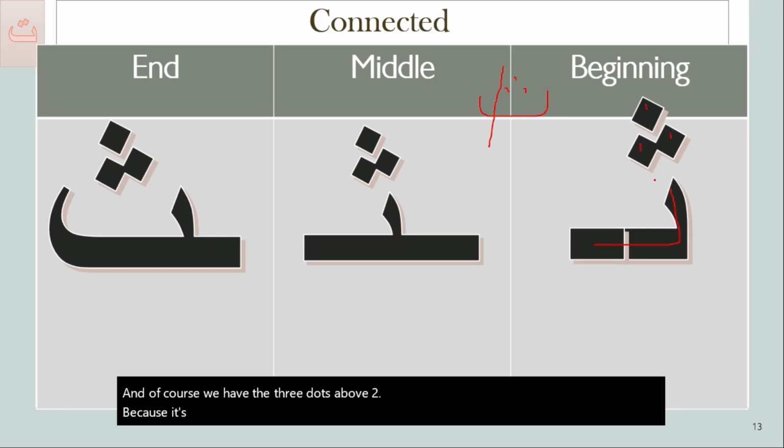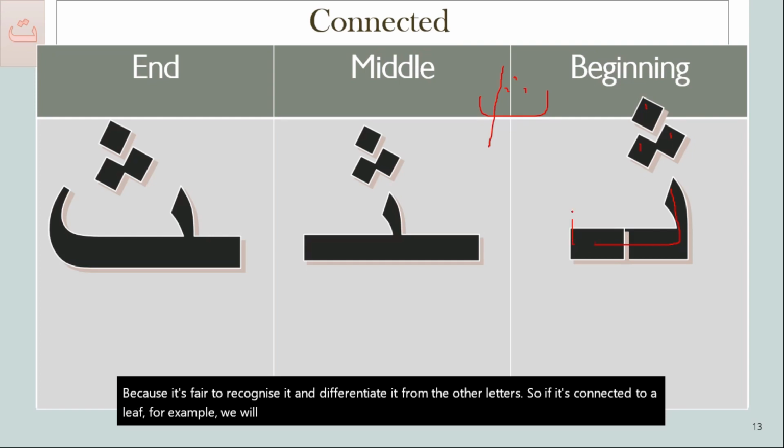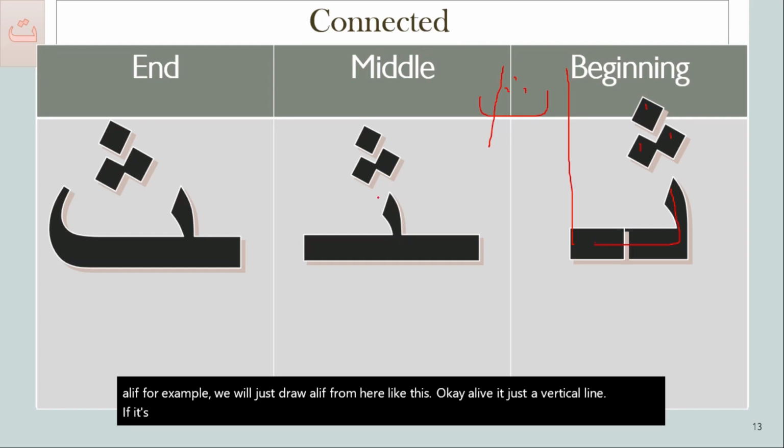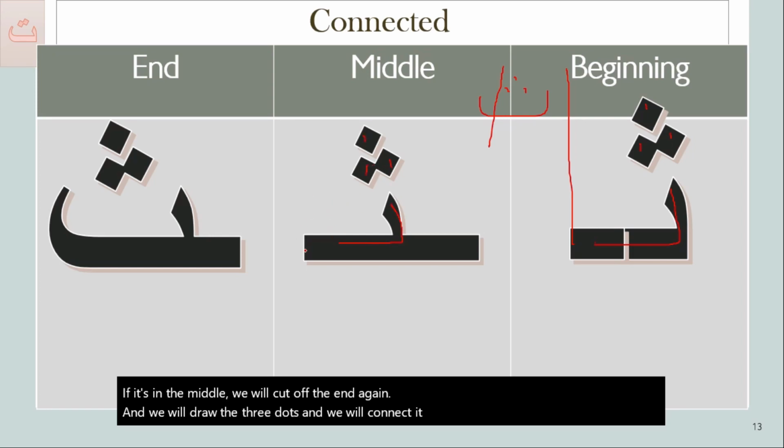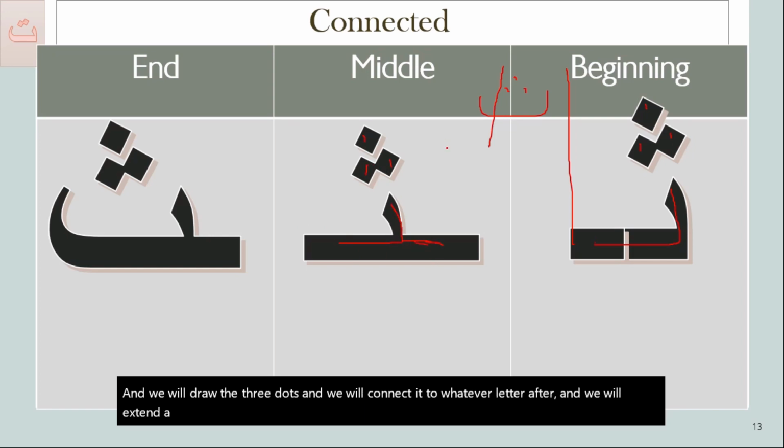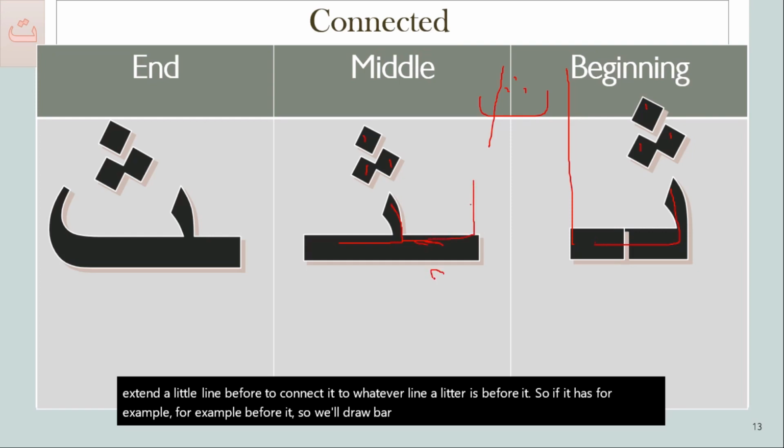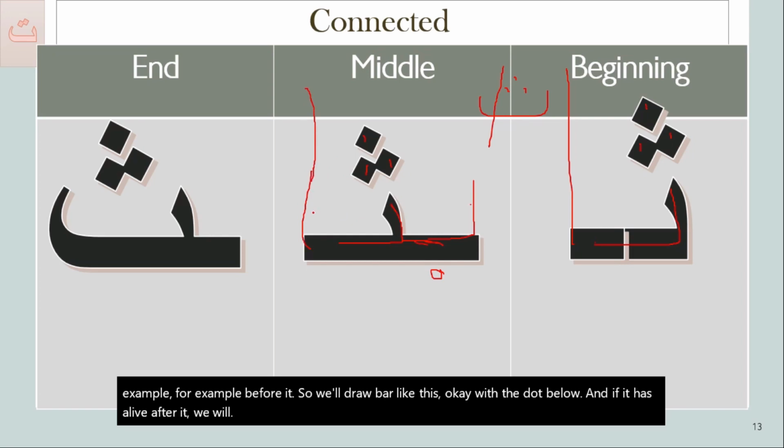because it's Thaa, to recognize it and differentiate it from the other letters. So if it's connected to alif, for example, we will just draw alif from here like this, okay? Alif is just a vertical line. If it's in the middle, we will cut off the end again and we will draw the 3 dots and we will connect it to whatever letter after, and we will extend a little line before to connect it to whatever letter is before it. So if it has for example ba before it, we'll draw ba like this, with the dot below. And if it has alif after it, we will extend alif vertically from it.